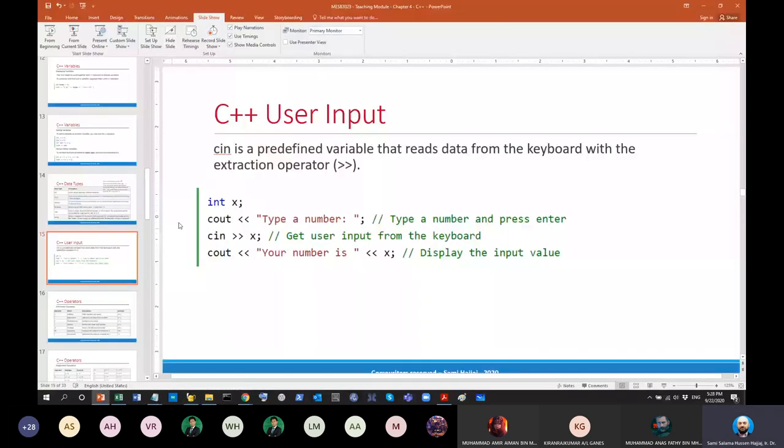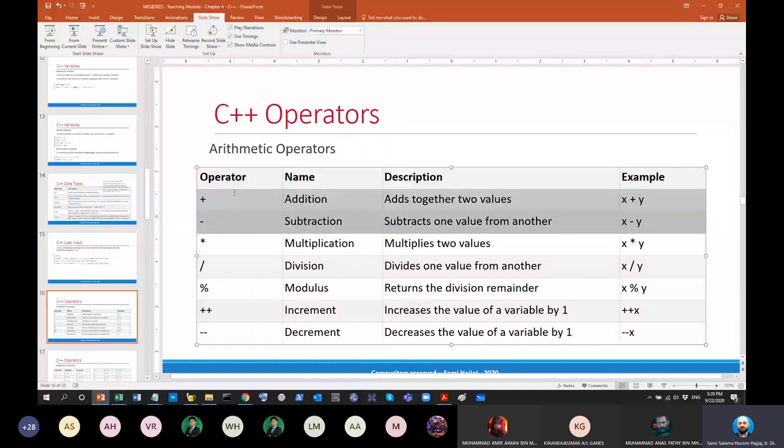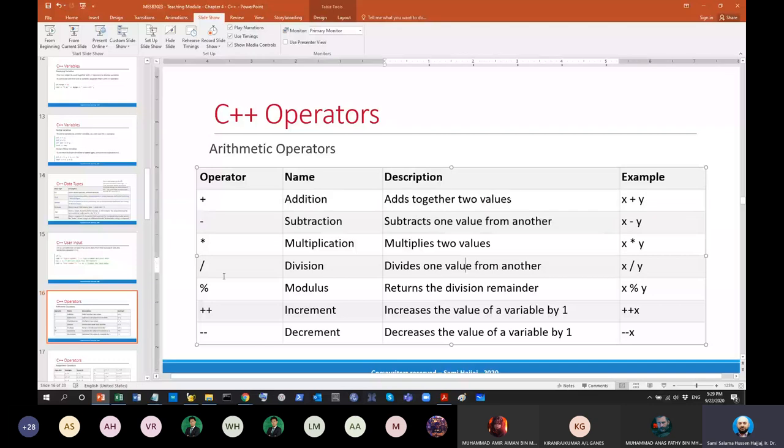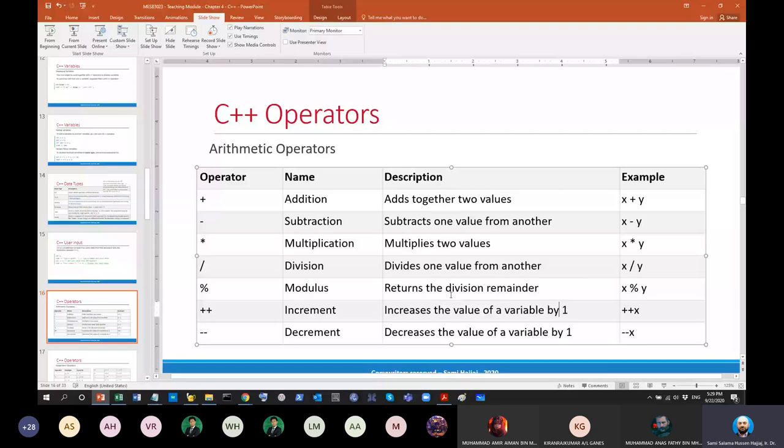So hopefully by now you have figured out how to capture user input and at the same time how to display it. Other operations other than addition: we have subtraction, multiplication, division, but only the first two will actually apply to strings as well. These two will not actually work on strings. So you might want to practice or experiment with this. Increment, which is plus plus, and decrement, basically, is this. This is equivalent to x equal to x plus one.